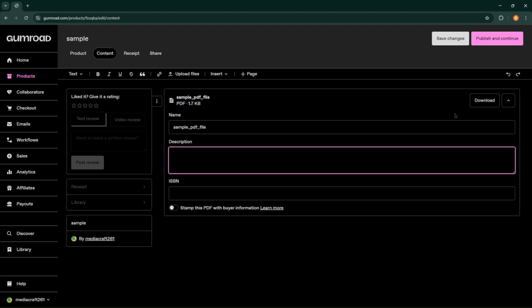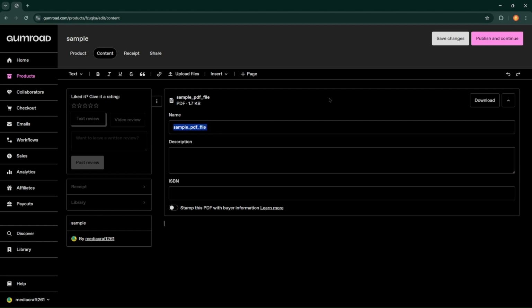I've logged into Gumroad, gone to products, clicked new product, entered the product name, chosen digital product, set the price, clicked next, filled in the product details, gone into the content tab, uploaded the file and updated the file name or description if needed. Once all of that looks good, the last thing I'm doing is clicking publish.